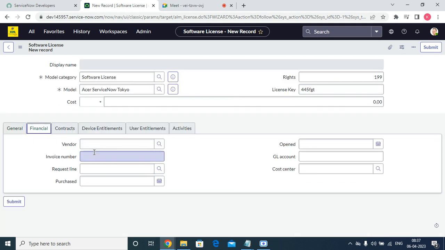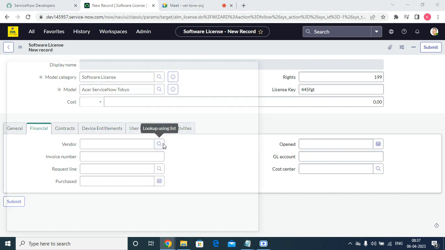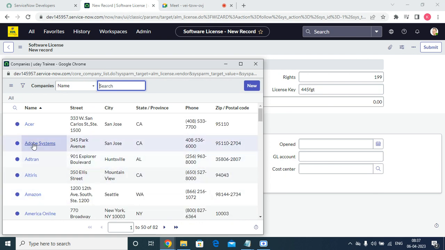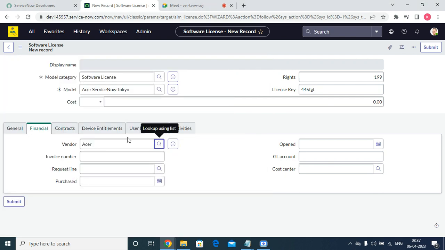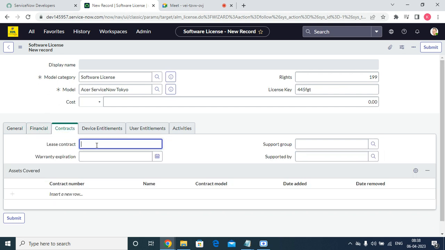Now the financial section. Who is the vendor for this license, who will take the responsibility for it? We can take anyone. I'm just making Acer the vendor. What is the invoice number we can give, the purchase date, and the GL account and the cost center. These are the basics, we already know this. And contracts, if you have any contracts, what lease contract we can add, we can configure this. And if any assets cover, we can cover this. So the supported group, that means who will support this and who has to support it by this group. So these two we can configure.